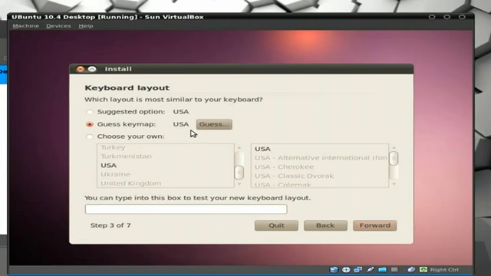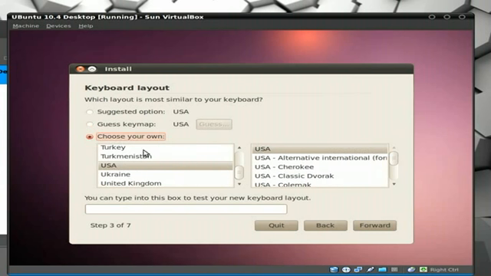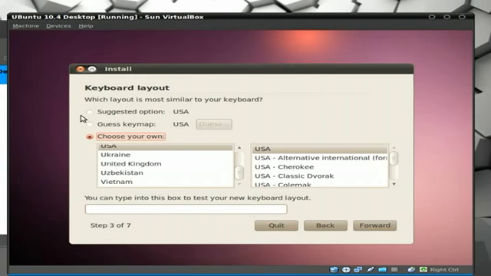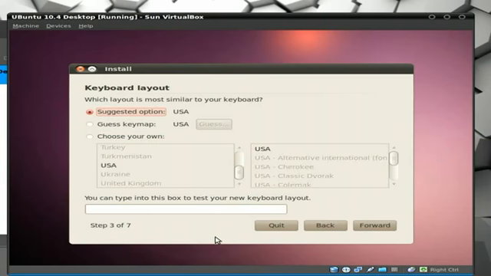And anyway, it came back to the fact we have a USA. Or we can manually choose a keyboard from these two lists here. Anyway, I'm going back to the suggested option in my case. You can also type some text, A, B, C, D, E, F, G, H, I, 7, 7, and then star, star. It looks like it's working correctly. Every key I type is correct, so we can go forward.